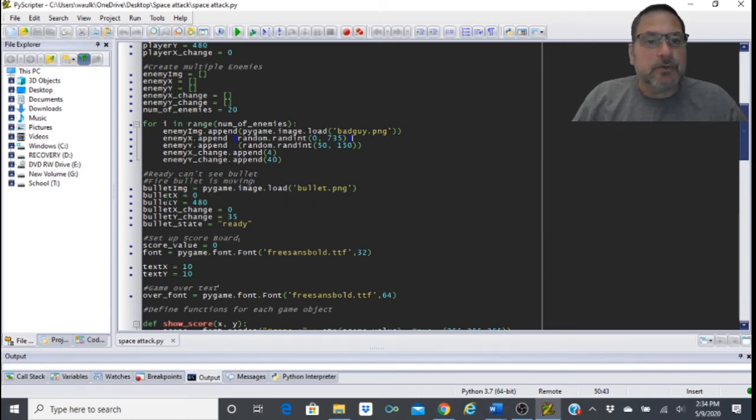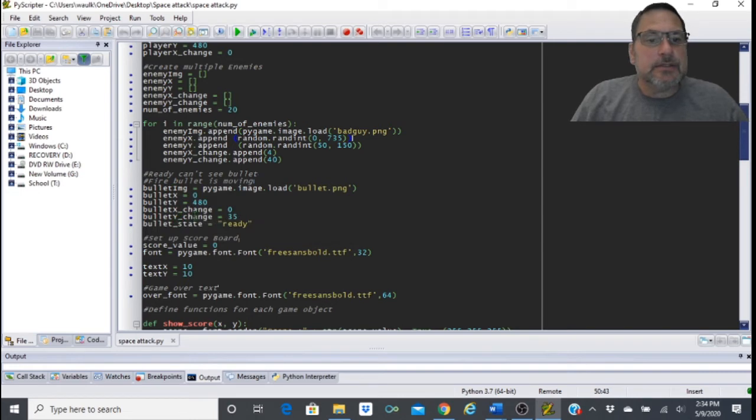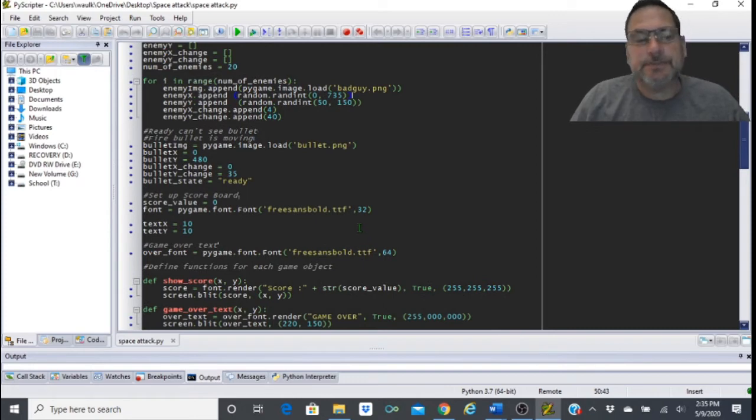Just the same as player X, enemy X, bullet is another image that we're adding to the screen. So we've got bullet image, pygame.image.load, and then this is the actual picture. Then bullet X will start at 0 on the X plane and then at 480 on the Y. Then bullet X change is 0, then bullet Y change is 35. So there's no bullet change going horizontal left to the right. It's only going from bottom to top at 35 pixels every time it jumps. Bullet state is at the ready, which means it cannot be seen. And like I said before, you can pause this anytime you want to catch up.